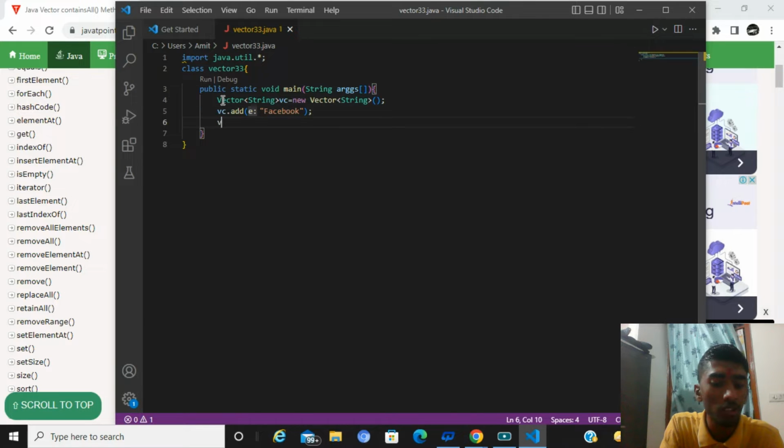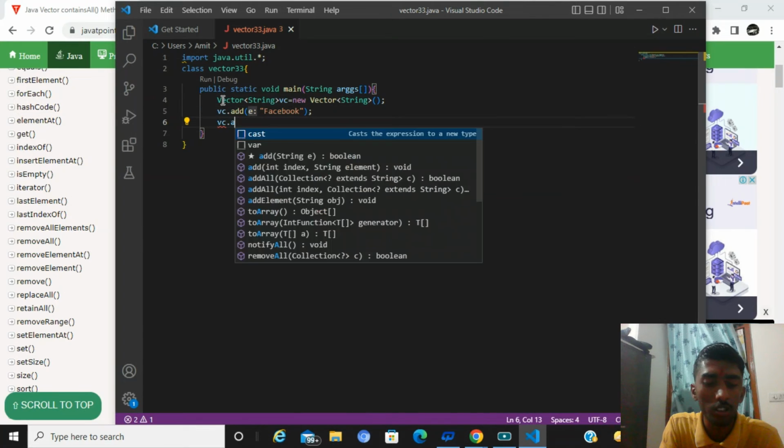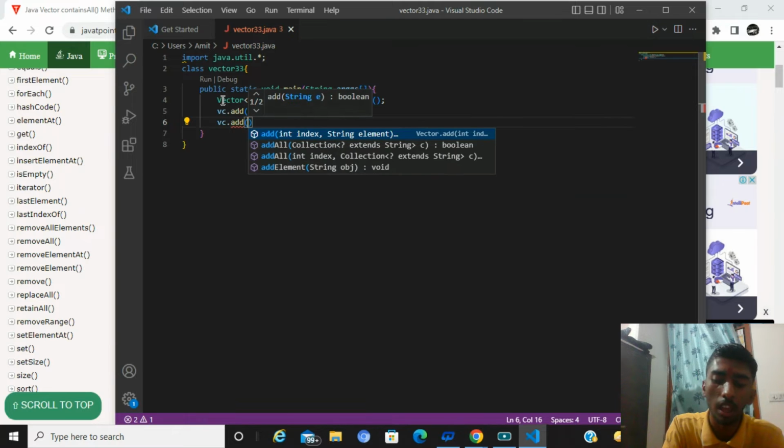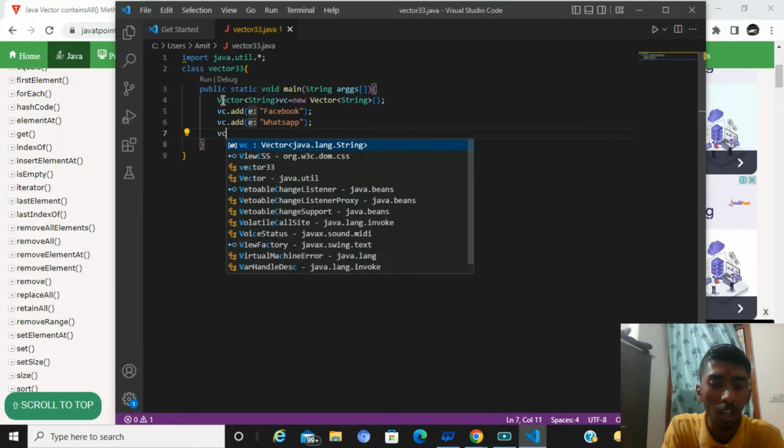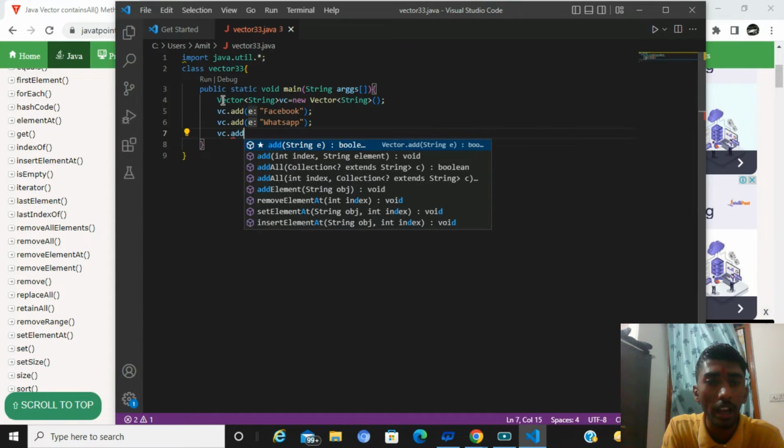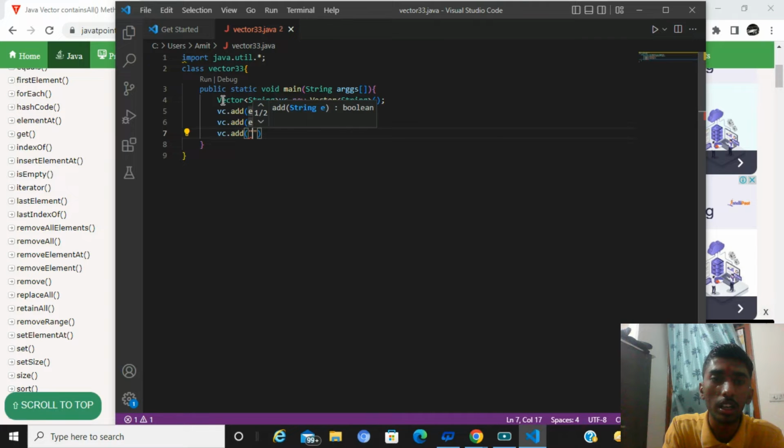After that, again you take VC dot add, and here you take WhatsApp. Now you put the semicolon. After completing this, you take again VC dot add, and here you take Instagram. After completing this statement, you put the semicolon again.